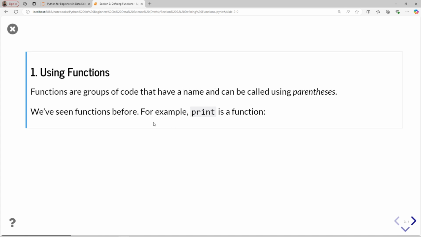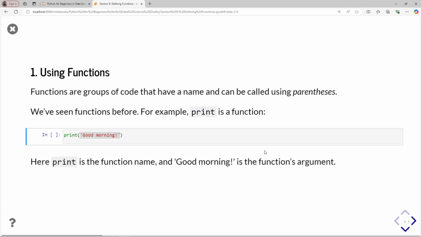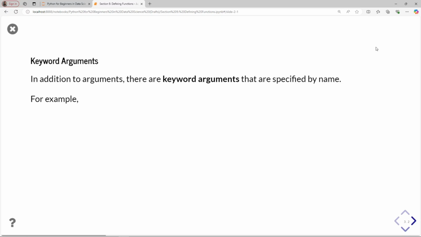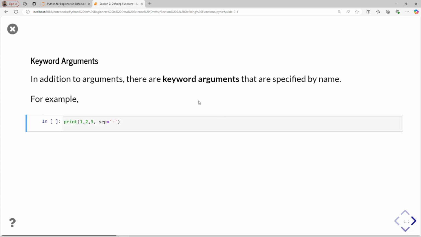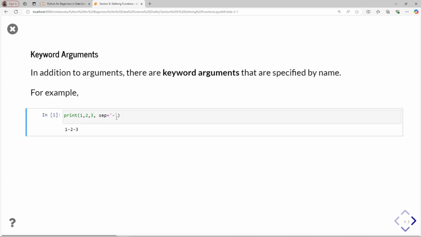We have seen many functions so far already. For example, the print function. Print is the function name, and 'good morning' in this example is the argument. In addition to arguments, there are keyword arguments that are specified by names. So let's take a look at one example. Still the print function. We can print 1, 2, 3, and then add a keyword argument, sep, separator, equals hyphen. Let's run this. We use the hyphen to connect the three numbers.